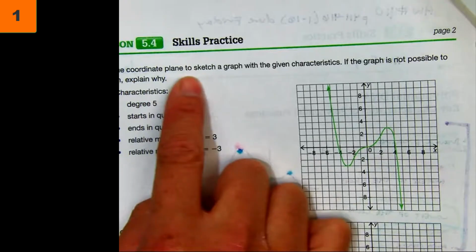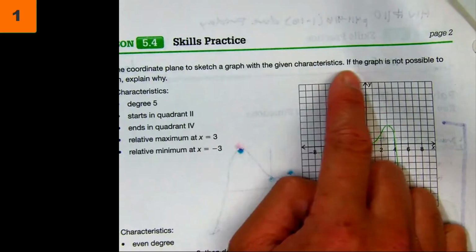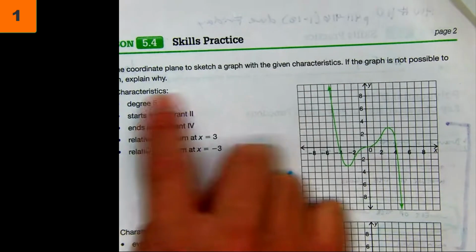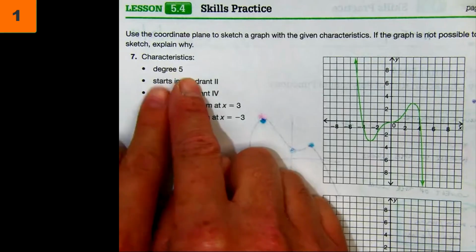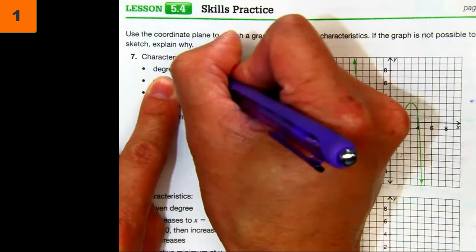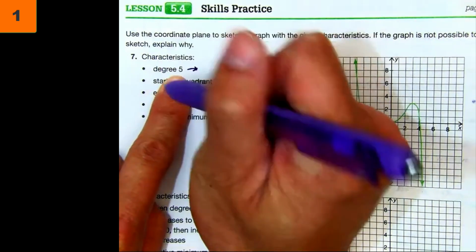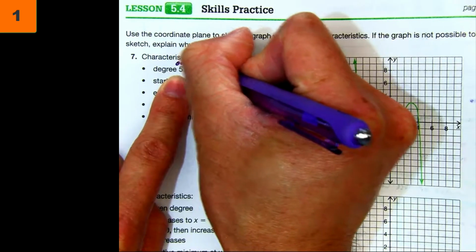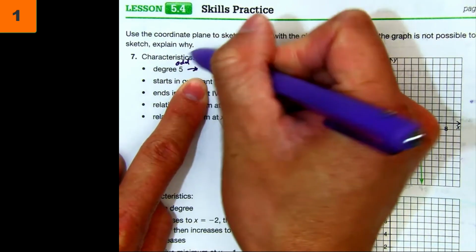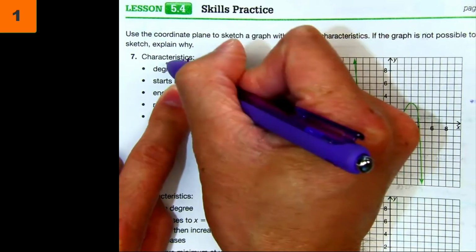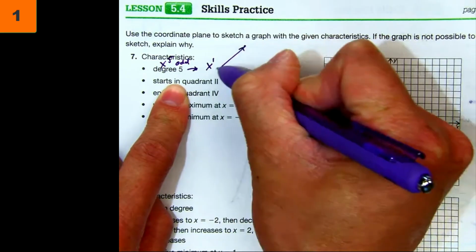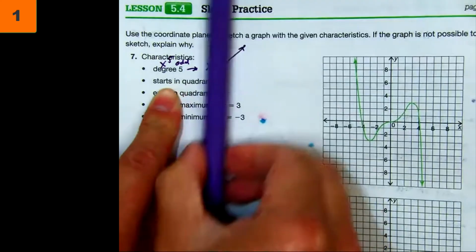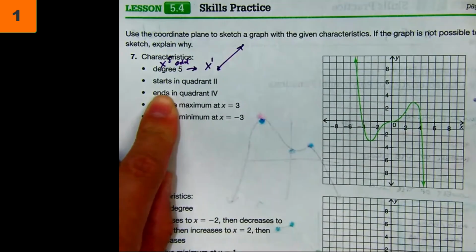Use the coordinate plane to sketch a graph of the given characteristics. If the graph is not possible to sketch, explain why. So the first thing I'm going to do is a degree of 5. A degree of 5, the easiest, is that an odd or an even? And the easiest odd we know is x to the 1st, and that graph is just a line. As you go from left to right, starts down, ends up.